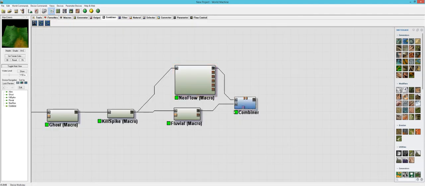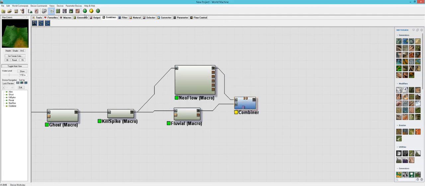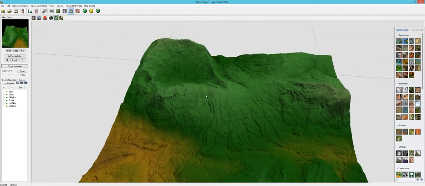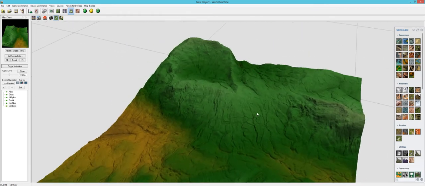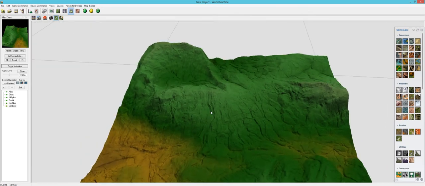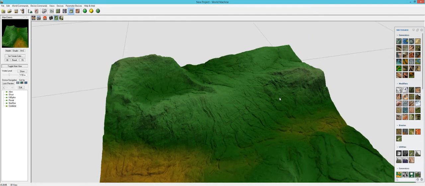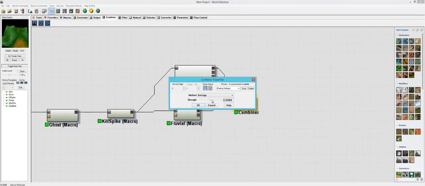But it's being affected too much. So let's go to the combiner and let's raise this up to be about half. And let's try that. Okay, there we go. Now we see more flow lines from the fluvial node. Maybe still a little bit more, but now you can really see what NeoFlow does, especially to those uniform flow lines that you get from the normal built-in erosion node. Really adds a little bit of depth of realism to it.